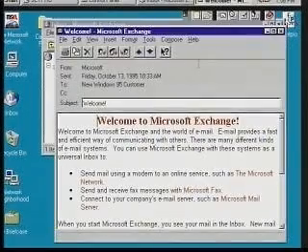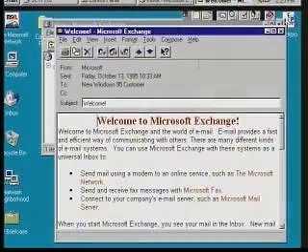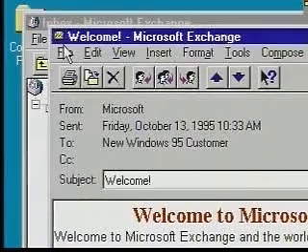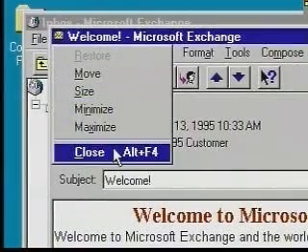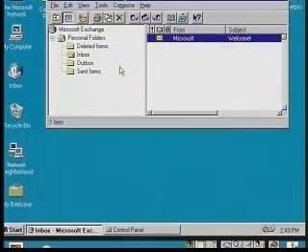There you are, Suzanne, your first message. You can pause the tape to read this message now if you'd like, or come back to it later. When you're ready to go on, close this message window. Your inbox window should still be open on the desktop.